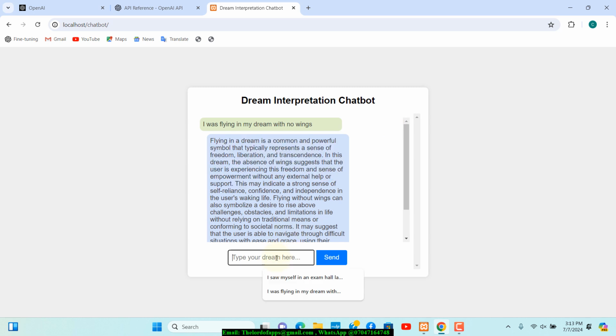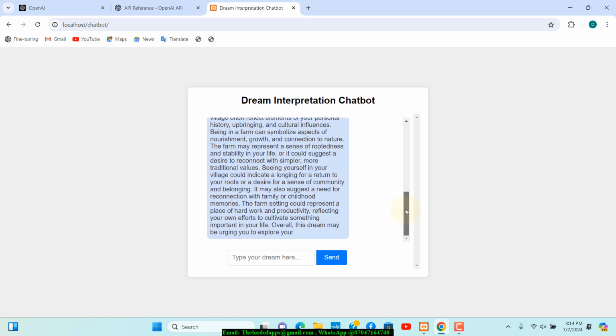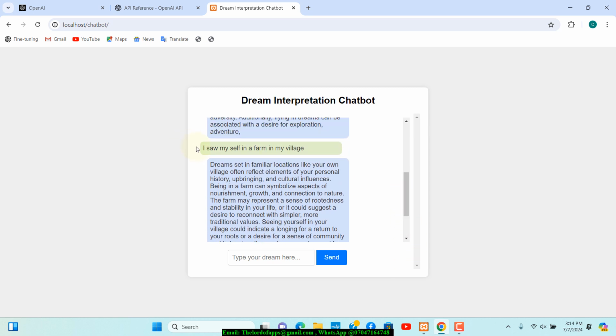Let's think of another dream right here. Let's say I saw myself in a farm in my village. Let's go ahead and send that, and within a few seconds again it's going to process that and send us the response back. All right, so it has taken a look at that. If you see, this is my own prompt. This is what I added in.